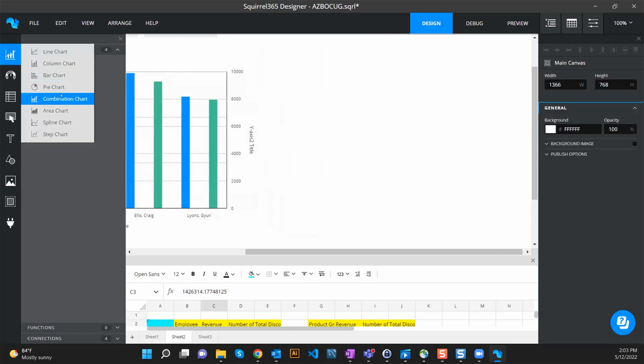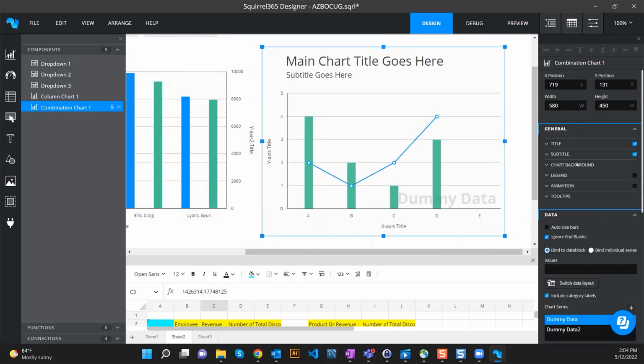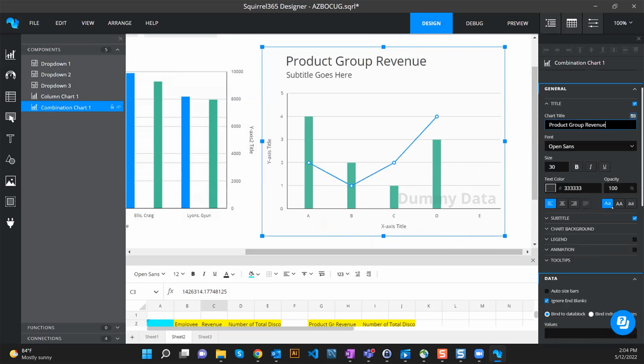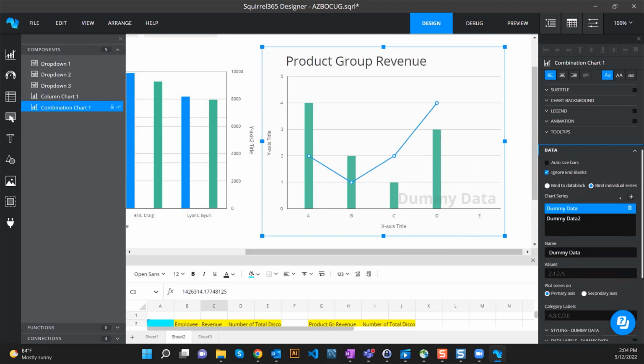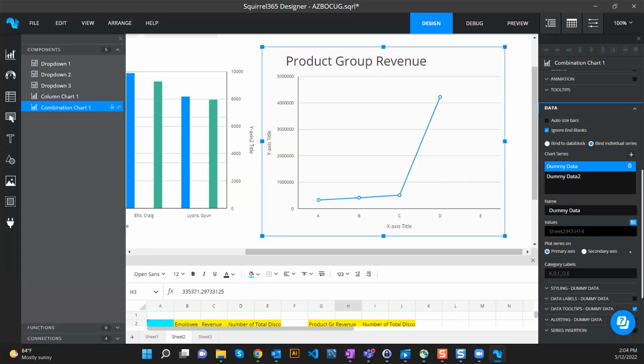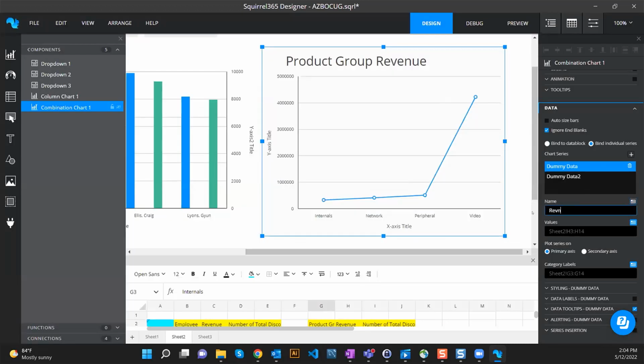Now if I come into here, instead of another bar chart, let's do a combination chart. Bring this chart in, ignoring blanks. This one is going to be our product group revenue. Turn the subtitle off. Individual series. So the first one is going to be the revenue again. There we go. Grab my category labels. Notate that this is revenue. And then this will be discounts.